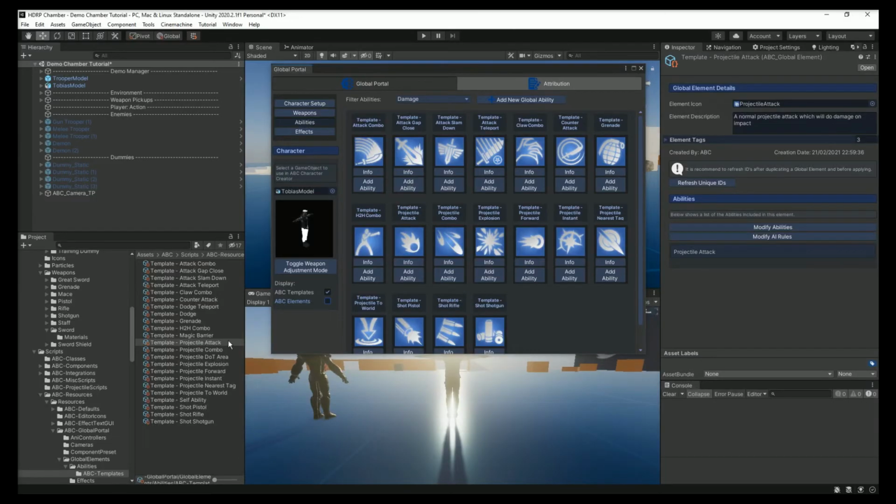It is always recommended when duplicating global elements that you click the Refresh Unique ID button to refresh all the linking IDs ABC uses to make it unique.